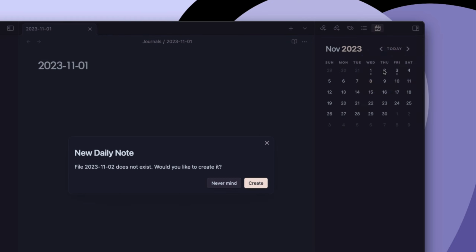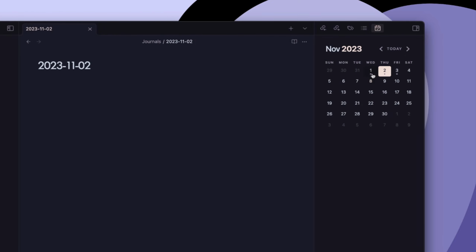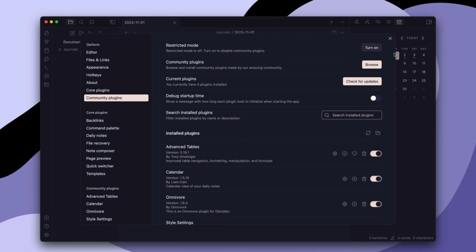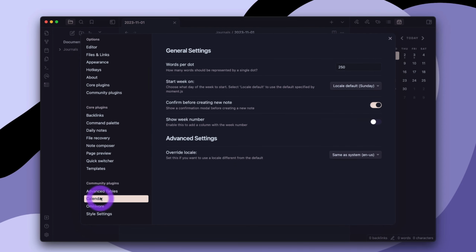The best use of calendar plugin is to move between your daily notes. You can click on the date to open the note corresponding to that day. If there's no daily note for that day, the plugin will ask you to create one. You can also use the plugin to create weekly notes, which are perfect for planning your week.